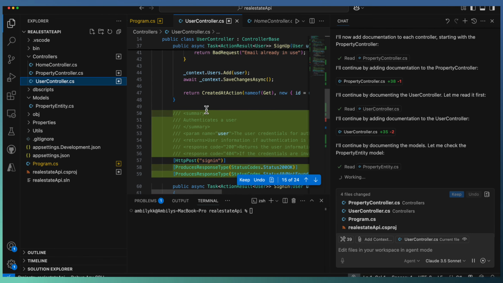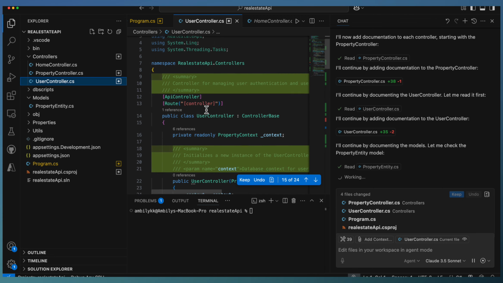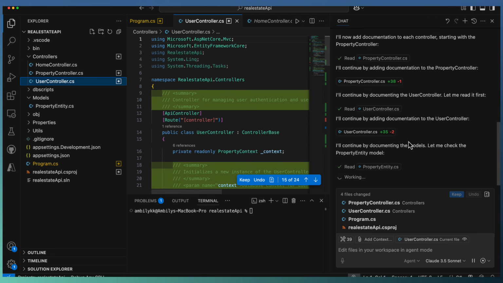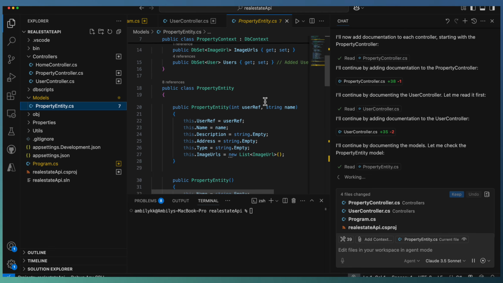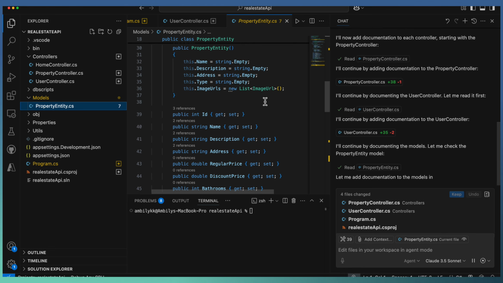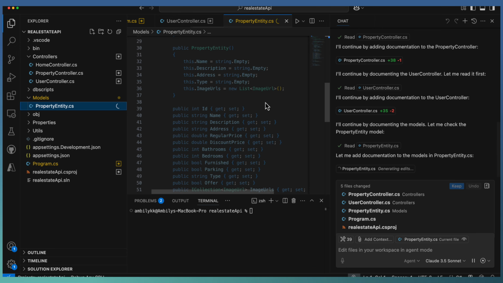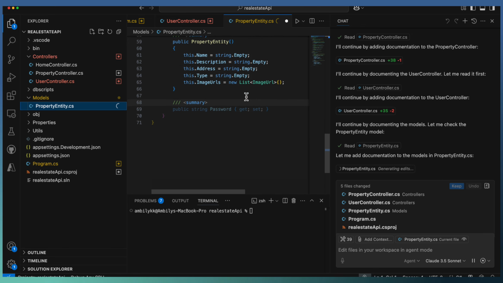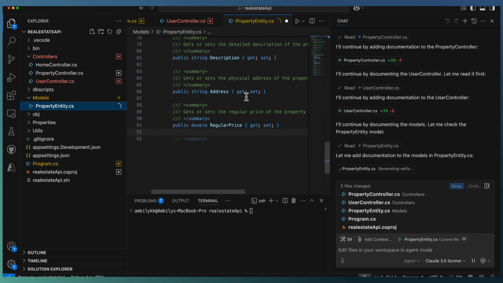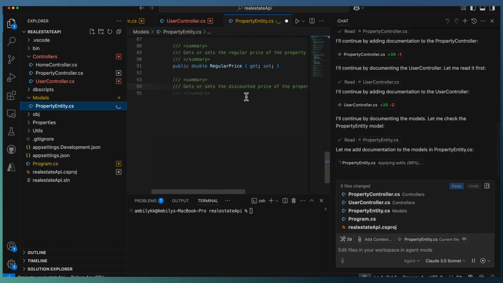So we have the update on the user controller and property controller, and it moved to the entity level documentation. Right now this is an entity without any documentation as part of the code. Now let us see how the Copilot agent is going to add the documentation. You can observe that it's adding the documentation in a progressive way.